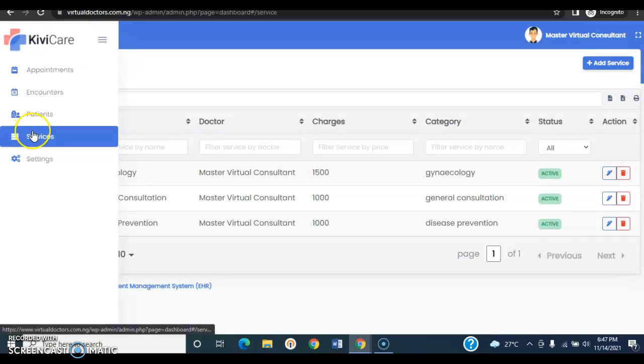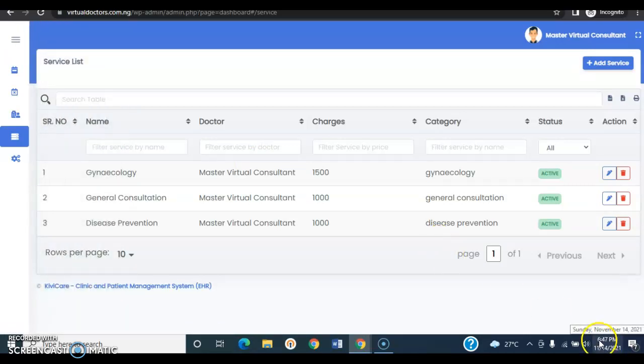So the next thing I want to show you here is encounters. So when you have an appointment with a patient, for example, maybe the time now is 6:47, maybe you have an appointment by 6:50 p.m. today. Like I said, as soon as the appointment is scheduled, maybe by the admin or by the patient or by you, you'll be mailed as a doctor, and the patient will also be mailed with the details of the appointment.